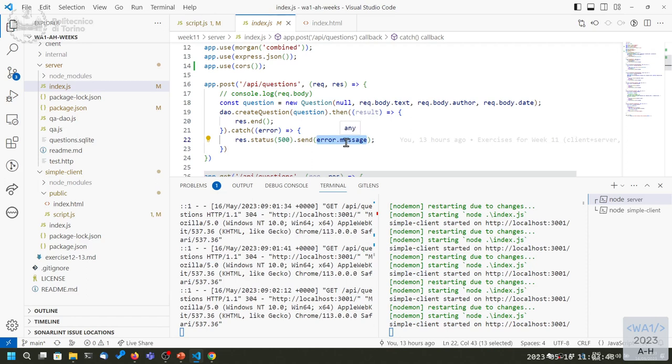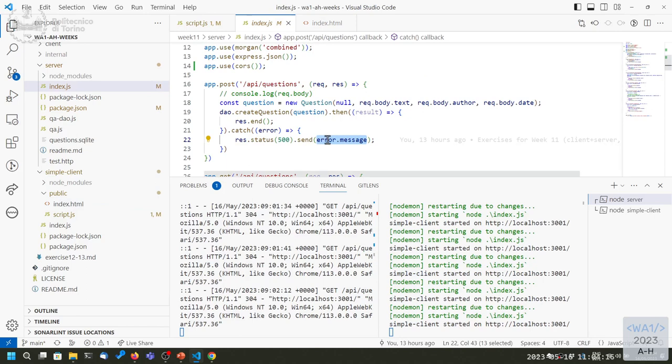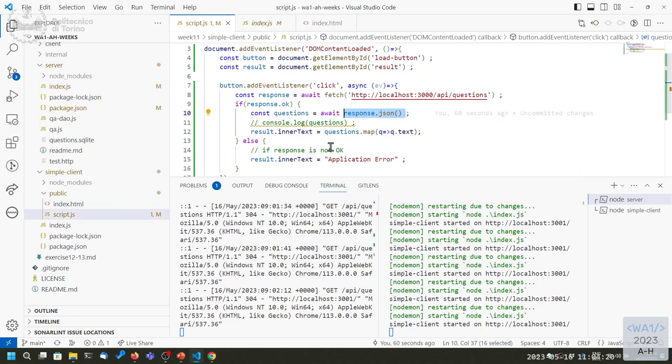So this error message will be part of the body. It's good that we have a response that has been fully parsed, so we can extract the body here. Even if the response is not okay, the body is still there. The response has been received and parsed. So in the client, we could not just say application error, but also extract maybe a response.json or response.text, depending on what we sent. In our case, we just sent a string here. So one possibility could be to extract the text.